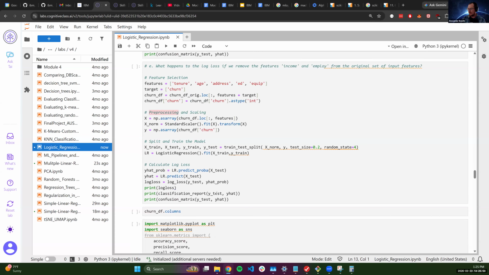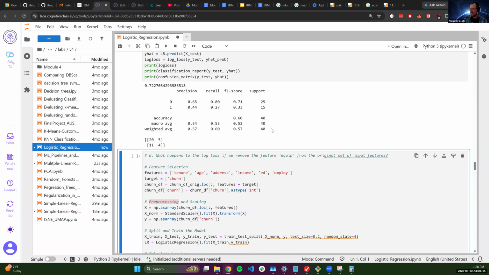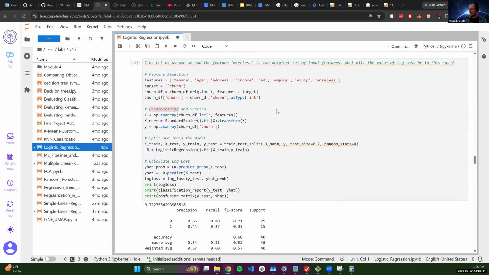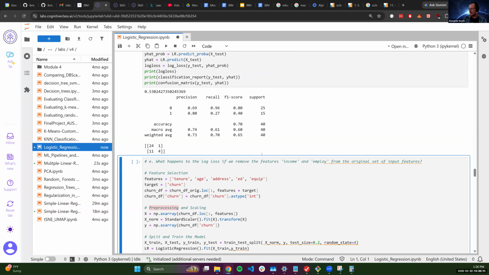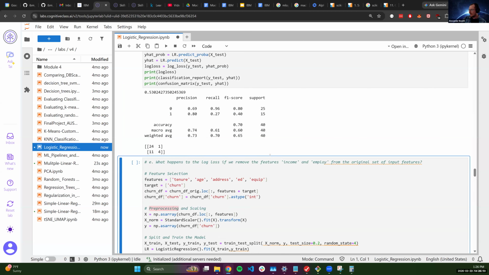I think this is where... here we go. All right, here you're changing your columns. So basically it wants to know how does changing the columns change the predictions? And you can see that by adding in wireless, it does help the model.